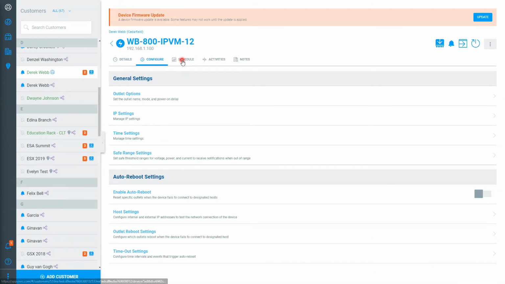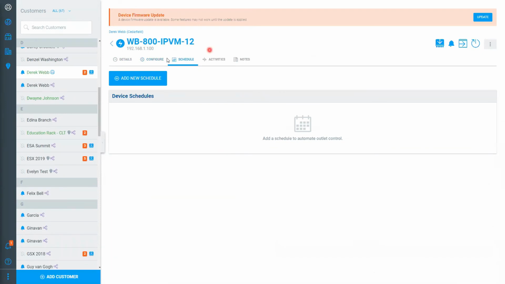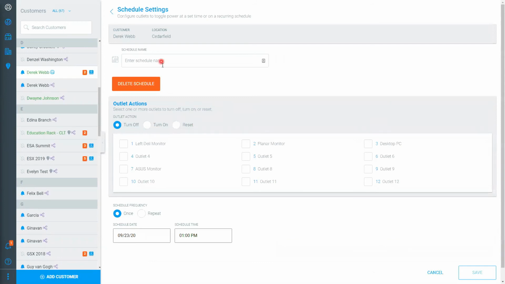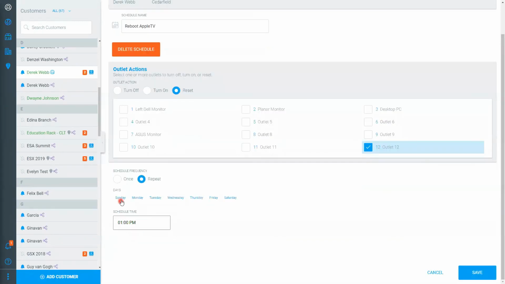So I'm going to cover a couple more features here, then we'll get to some questions. We talked about auto reboot. This is our reboot schedule. Like I said, you have a lot of flexibility and control here. Your schedule can be, say, reboot Apple TV, and I want to reset that outlet on repeat, say, every Sunday at 1 a.m. So I'm just putting it on a recurring schedule. Once a week on Sunday, I'm rebooting that. I want to do it at 1 a.m. because the client always calls me and says that Apple TV is locking up. I'm going to do a recurring reboot schedule to reboot that Apple TV on outlet 12 every single Sunday at 1 a.m.